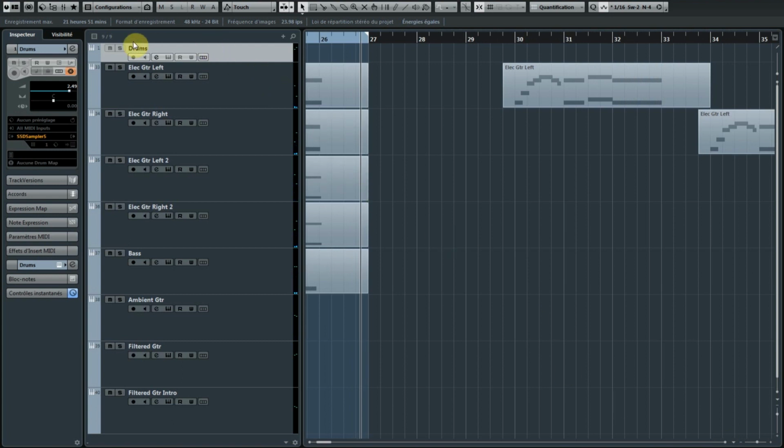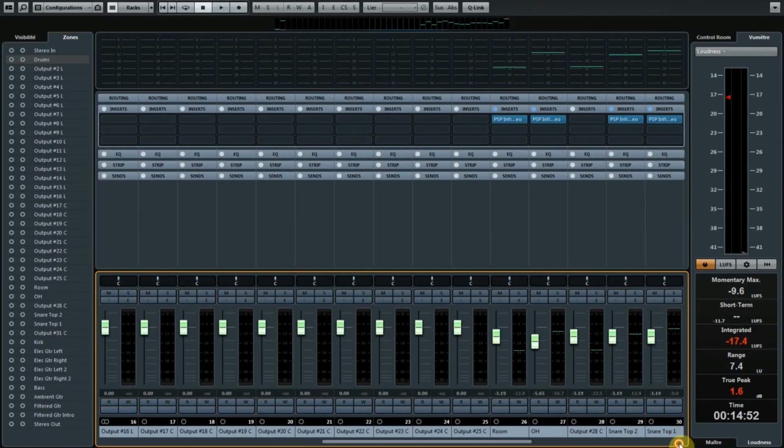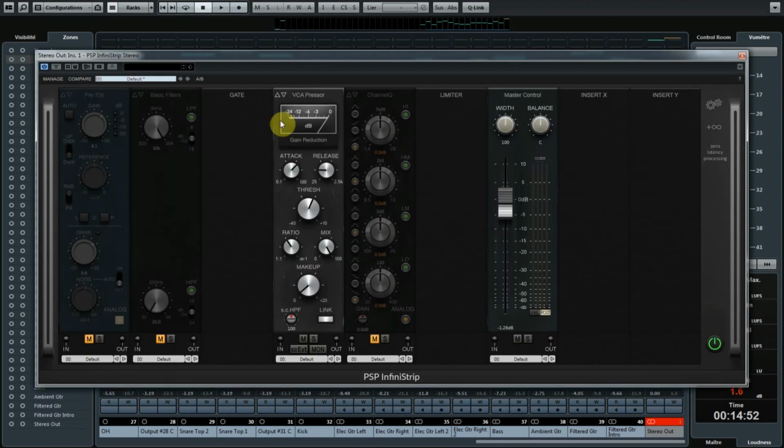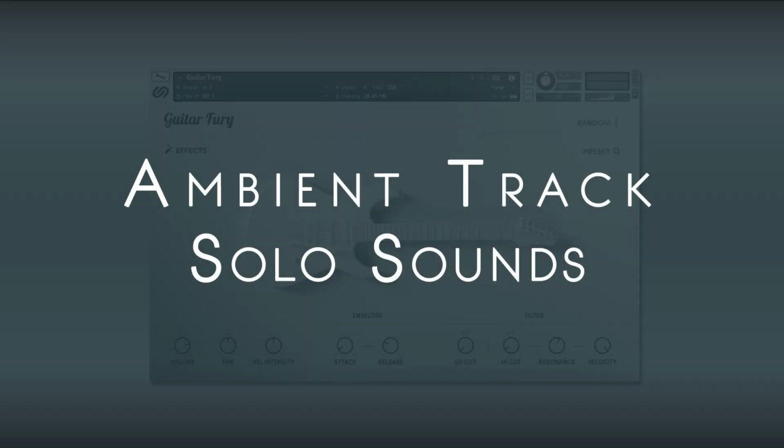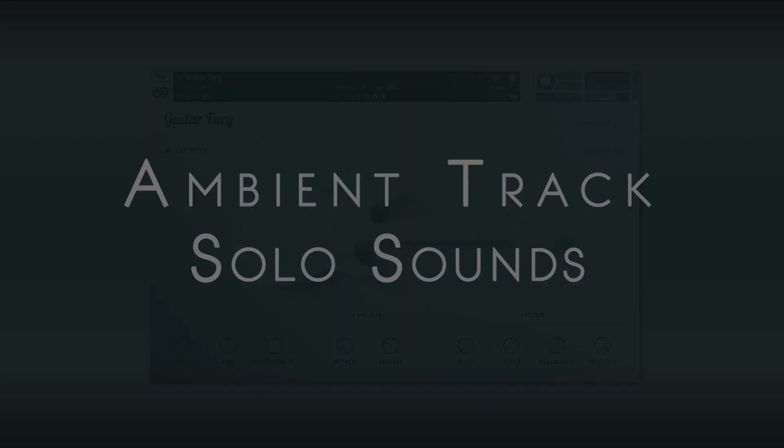So yeah, the drums are Stephen Slate drums 5.5, and I've used a tiny bit of compression on the master bus, just 1 or 2 dB, the VCO compressor by PSP, the Infini Strip. What I did on the different guitars is actually, as I said earlier, change the guitar cabs and add a bit of saturation. So I think this is pretty nice. I had fun doing it, and I think that you could definitely achieve some realistic metal guitar sounds with this library. Okay, we'll now listen to an ambient track that I've made with a few different instruments.